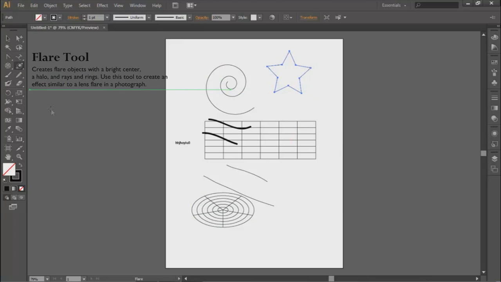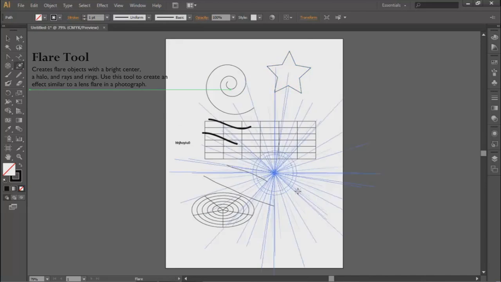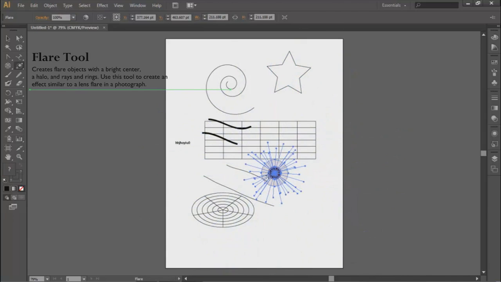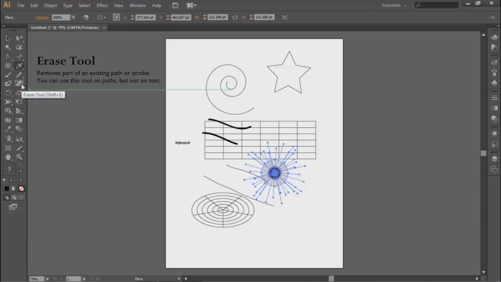Flare tool creates a flare object with a bright center, a halo, and arrays and rings. Use this tool to create an effect similar to a lens flare in a photograph. Erase tool removes part of an existing path or stroke. You can use this tool on paths but not on text.